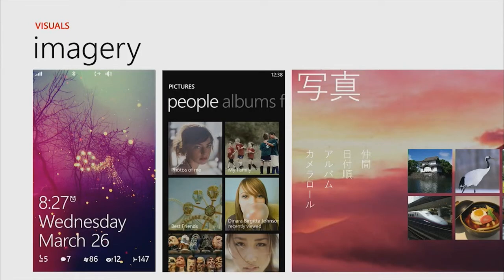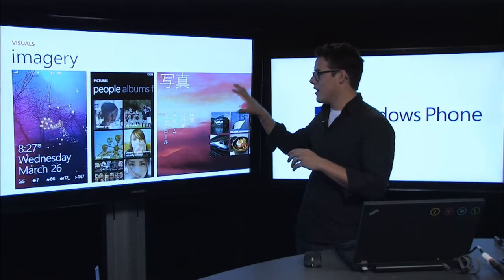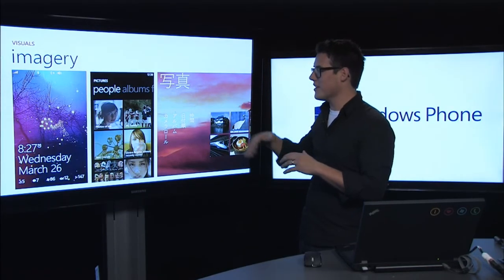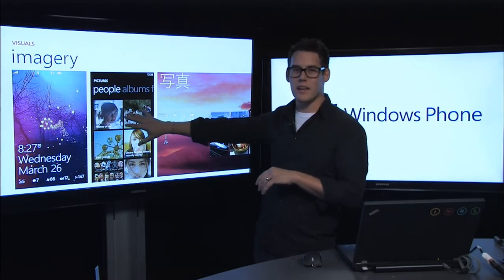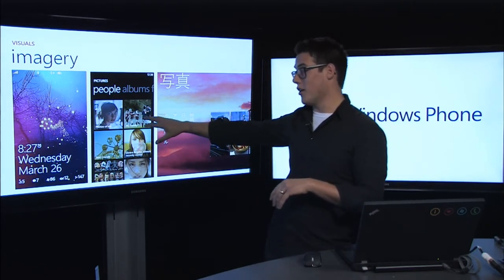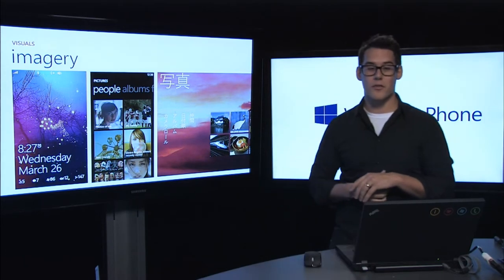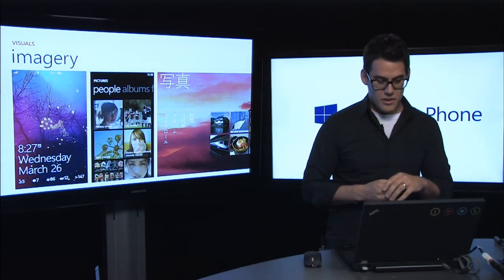So the next thing is imagery on Windows Phone 8. Windows Phone is a big fan of imagery and how you incorporate it. We do it in the OS all the time. On panoramas, we have them in the background. In lists, we have them prominent in the tiles. We have them prominent also in live tiles, as well as displayed in full on the lock screen.